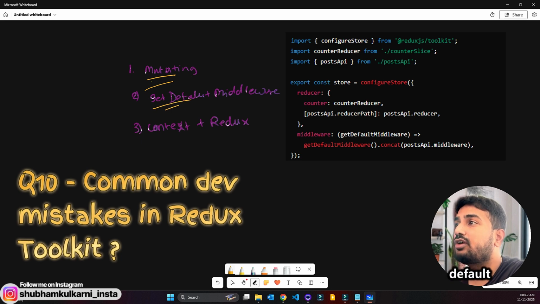The next is getDefaultMiddleware. In the middleware, we have this function which returns getDefaultMiddleware, and we just concat, because Redux Toolkit internally uses other middlewares as well. We just need to concat it to the external middleware. They forget this step and they just write the middleware, and it overwrites the defaults, or it doesn't work as intended.